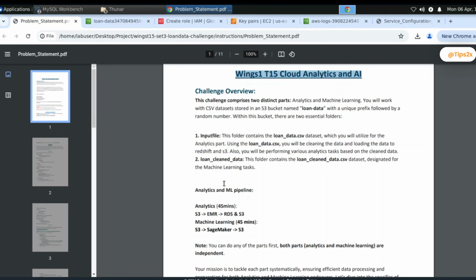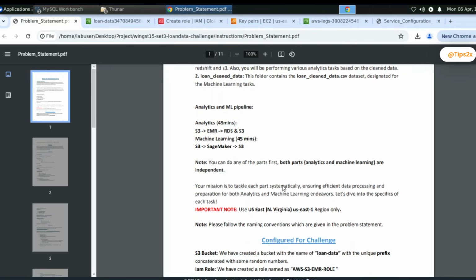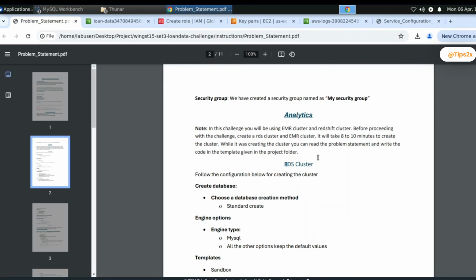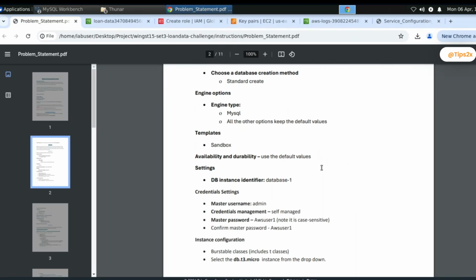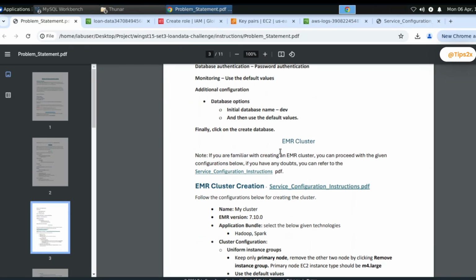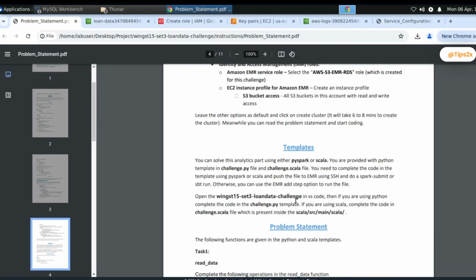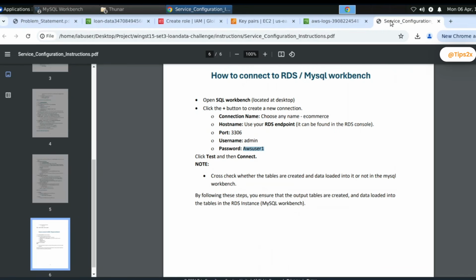Now forget this, this is step number 2. This comes with the machine learning part, we will do in the next part. Comes to this analytic part. So we already created this RDS cluster, and already created this EMR cluster. And we already done this service configuration setup, how to connect RDS MySQL Workbench. Okay, all step 3 are done.